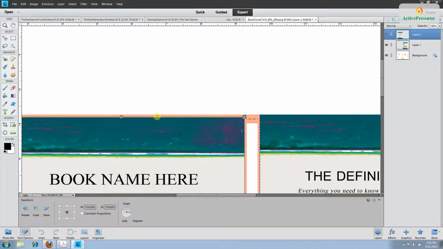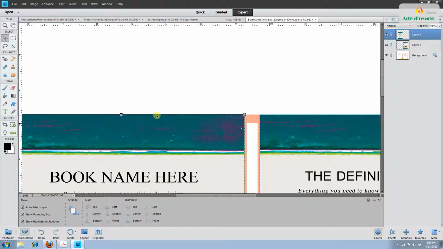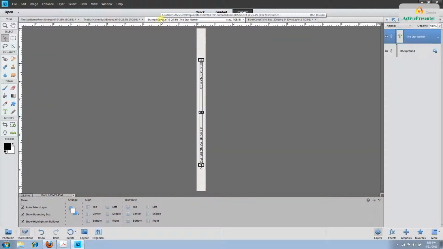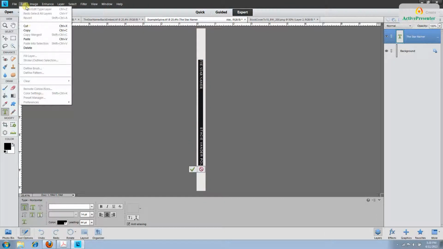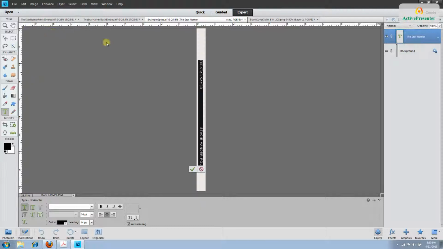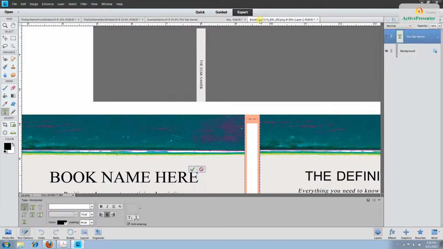Scroll up to the top and get that last detail. Okay, now it's time for the spine. Let's locate our spine. Select the text layer and the text tool, and we'll highlight just these words here and go to Edit, Copy, and then switch back to our template.